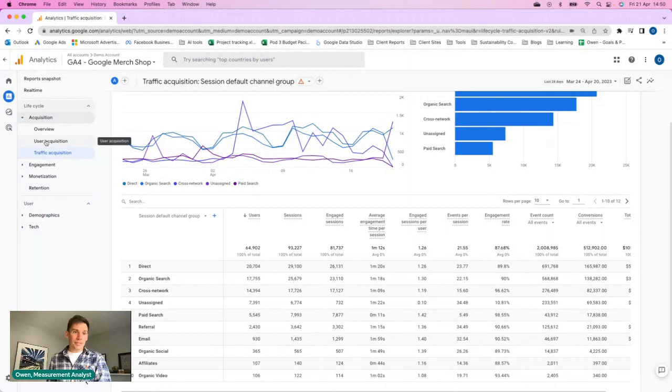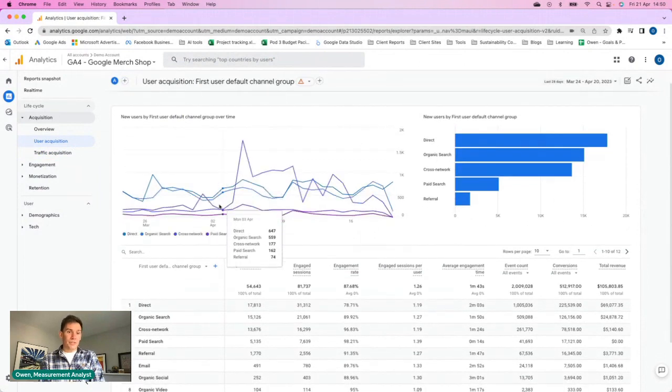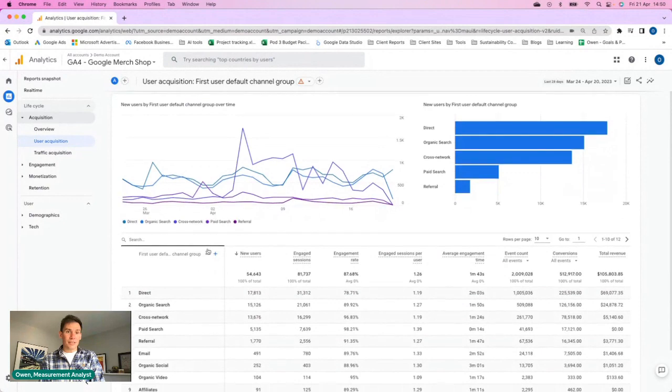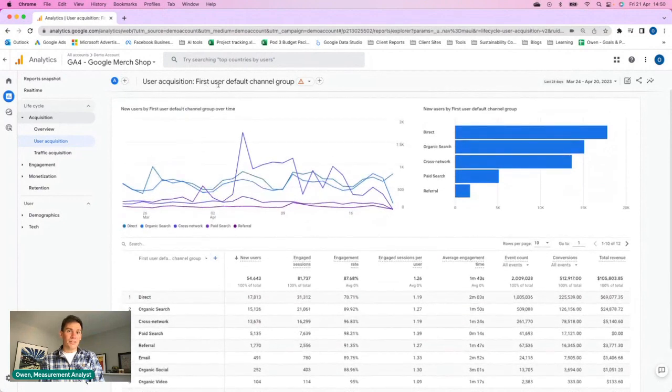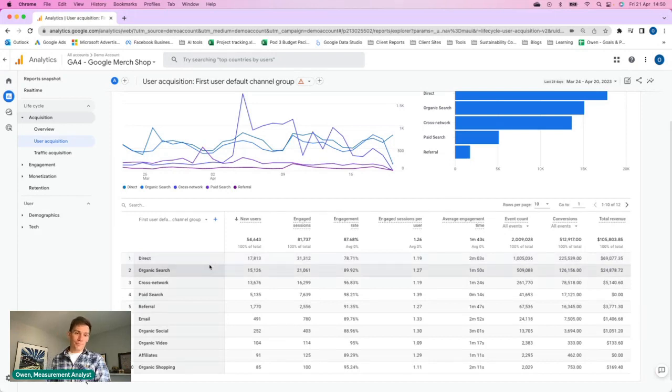The other report under acquisition is user acquisition. This report's slightly different, and it's focusing only on new user acquisition. And as we see here, as it says first user default channel, it's reporting back the first channel that the user came from to your site. As we know, site visitors will visit your site on a number of occasions. So this is a good, useful report to see where they first came from.